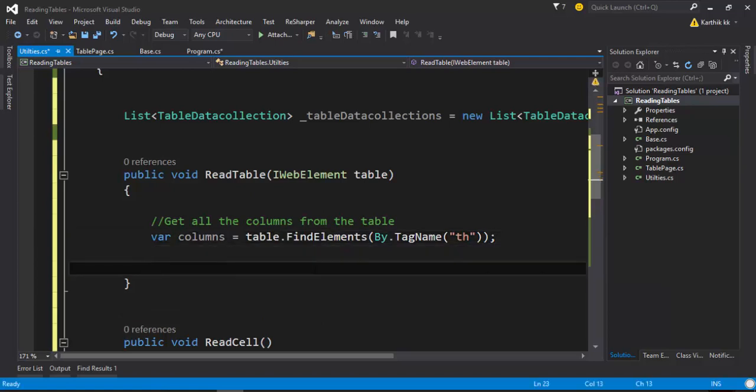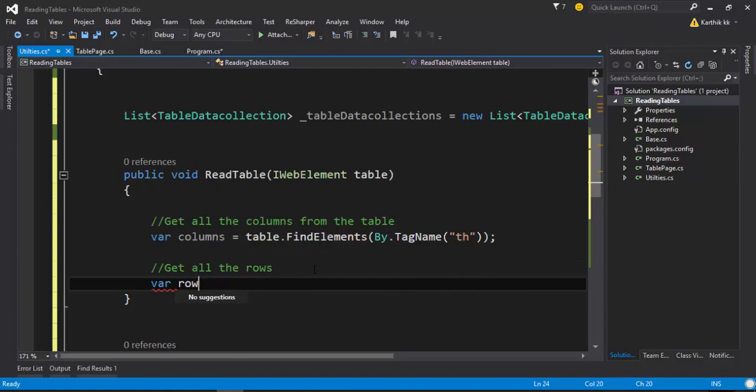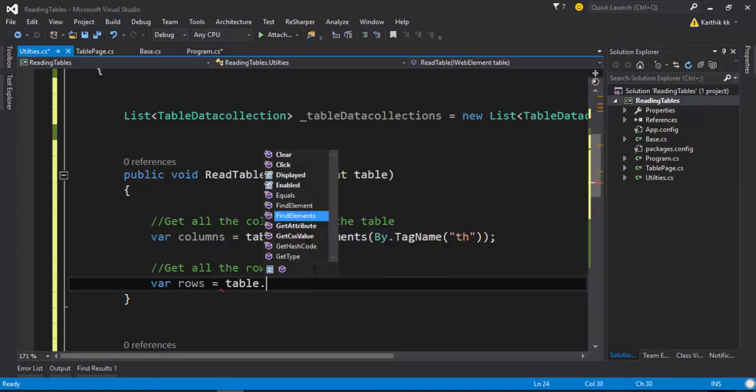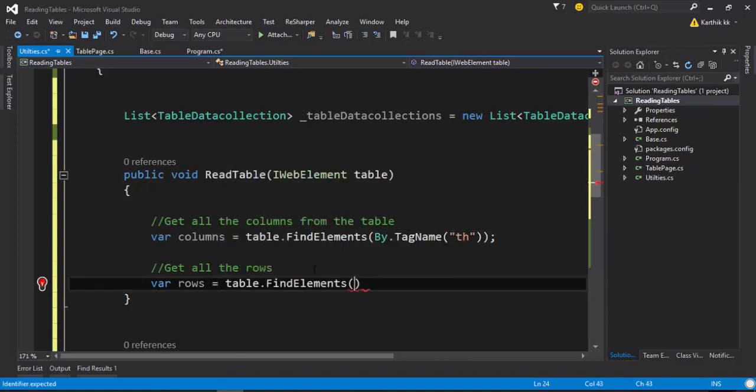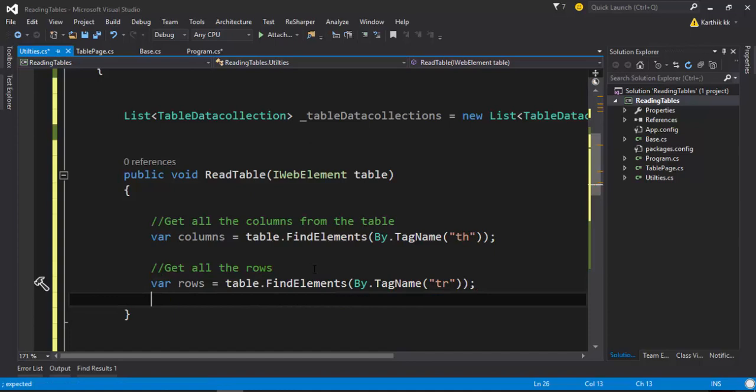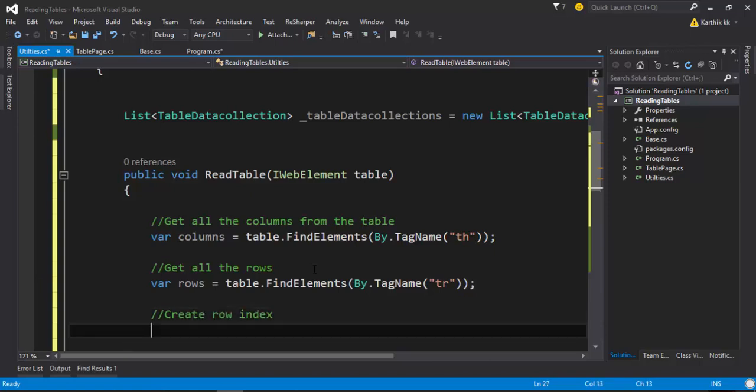And then I'm going to get all the rows. For that, again, I'm just going to put rows equal to table.FindElements By.TagName of tr, right? So this is going to give me all the rows. And as I already told, I need to create the row index, which is going to keep track of where my row is while it moves in my foreach loop.